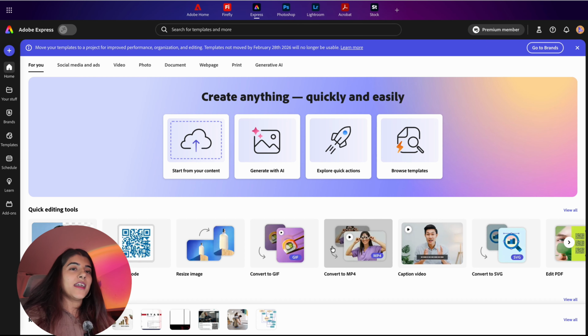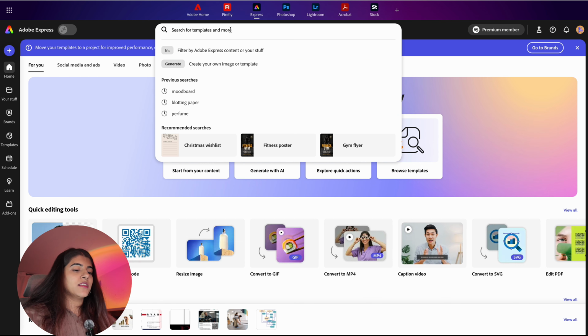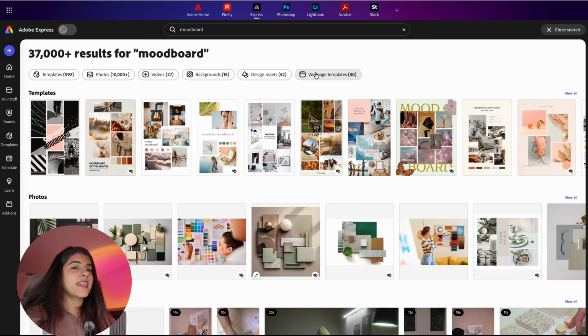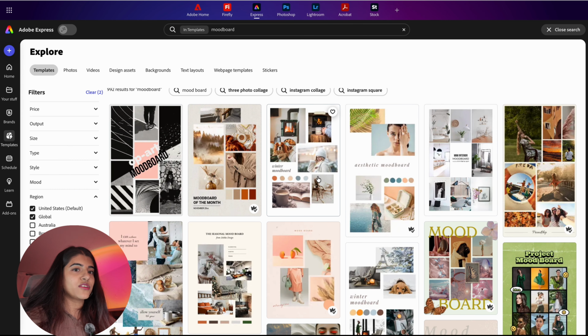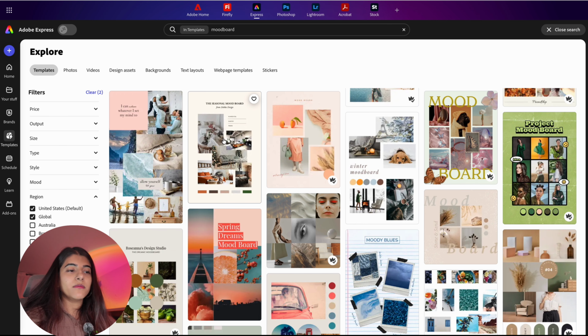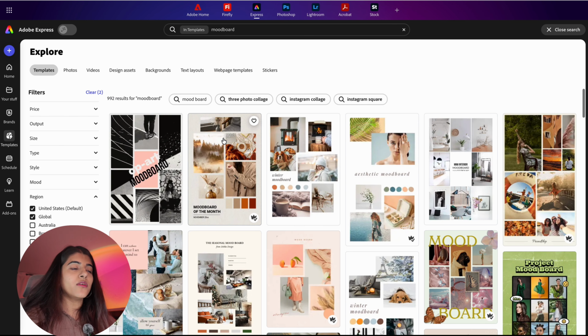So right now I am in Adobe Express and I'll show you how we can customize the mood board in just a few clicks with the pictures that we have got from Adobe Firefly. So if I write mood board, we get multiple templates, and for example, we are not looking at the images that are present in this mood board right now. We are just looking for a template to use.